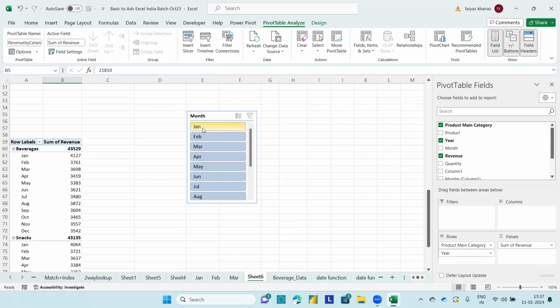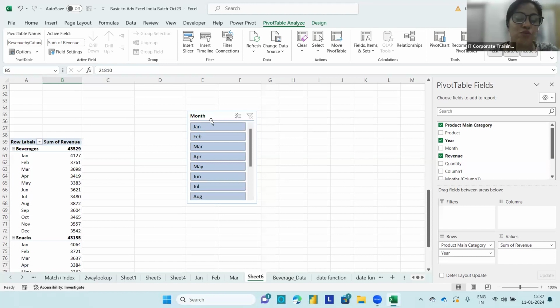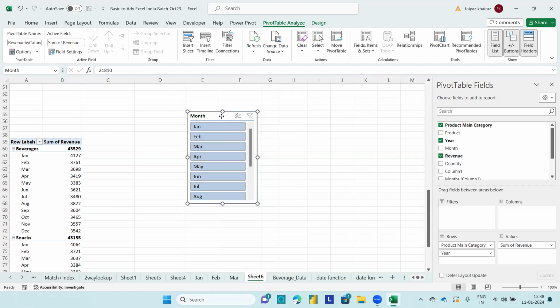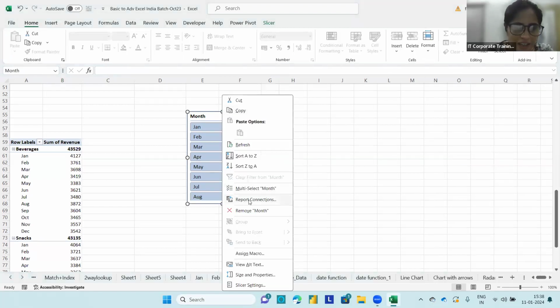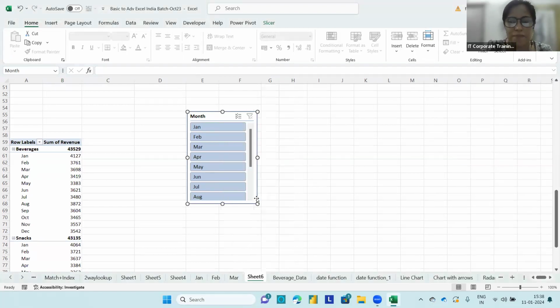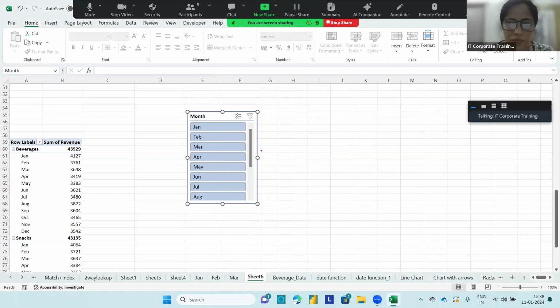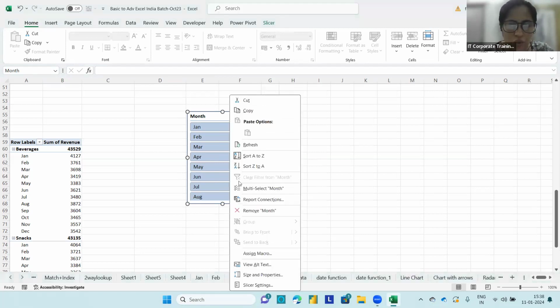For that, you have to maintain the connection. You are maintaining a connection between a slicer and a pivot table. For that, you have an option when you right click. When you right click, you have an option called report connection.